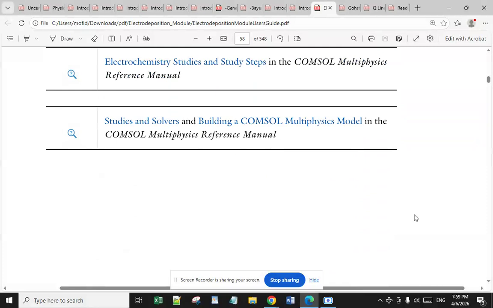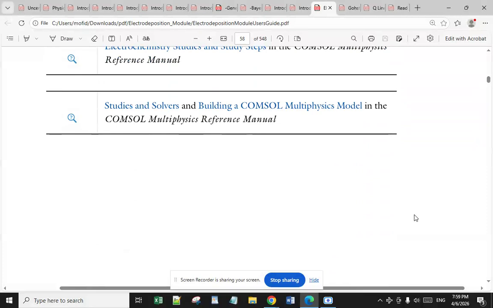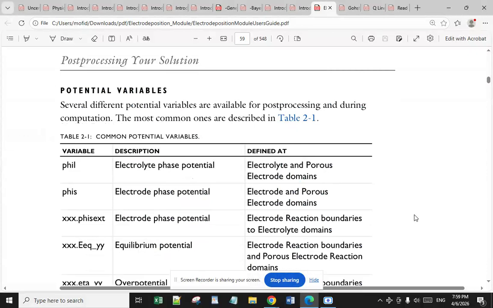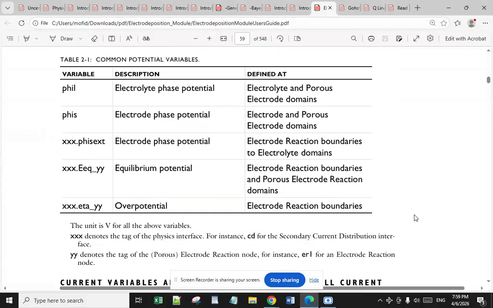Now I'm going to go through electrochemistry studies and study steps in the COMSOL Multiphysics Reference Manual, studies and solvers, and building a COMSOL Multiphysics model. Now I will go through post-processing your solution, potential variables. Several different potential variables are available for post-processing and during computation. The most common ones are described in table 2-1, and you see that we have a variable and the description is electrode phase potential defined at electrolyte and porous electrode domains.